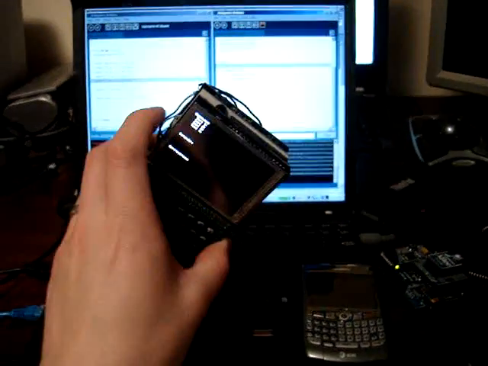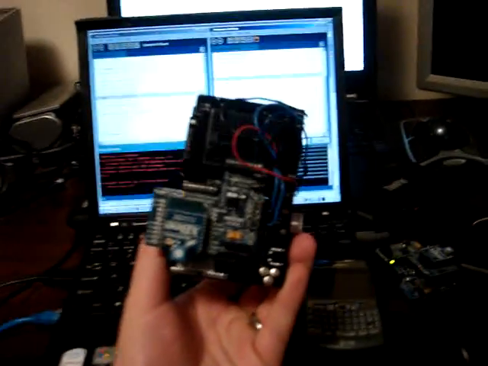Here's a little video of my homemade open source BlackBerry. It's a little bit bigger from the face than a real BlackBerry, but it also technically has a bigger screen. It's definitely a lot wider.